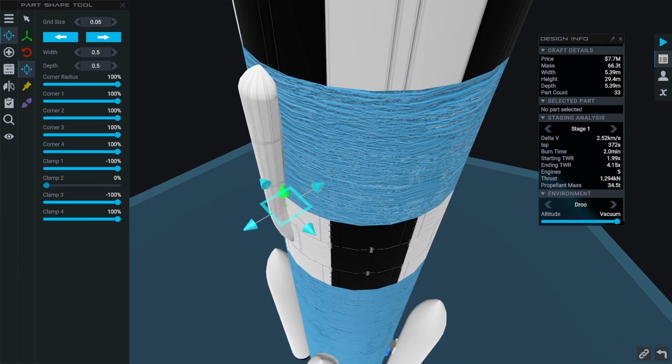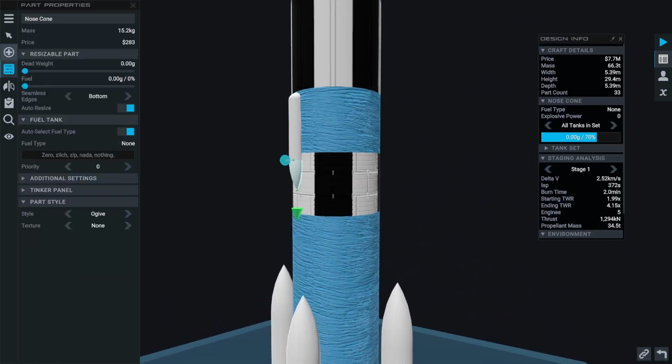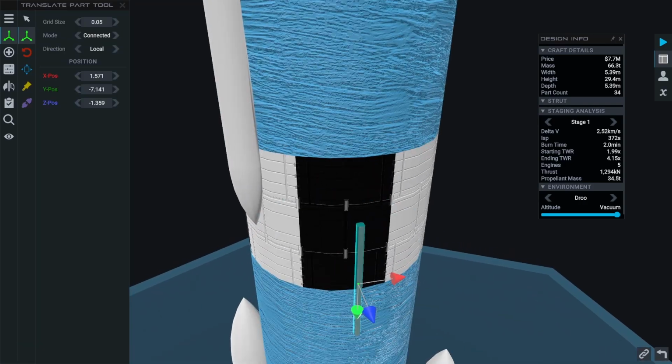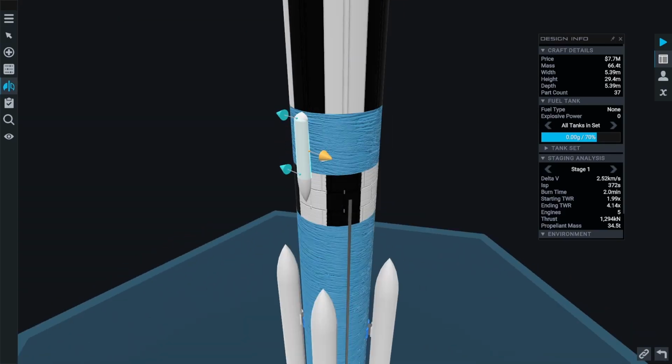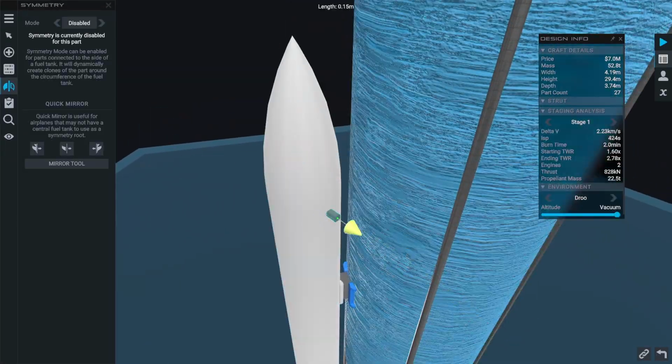For coloring, we go to the Active Tool menu and select the Paint tool. In this tool, we can click on the squares to select our different color palettes, and if you want to add different color stripes on your fuel tanks, go back to the part properties and select Stripe Style. Then go through the different paint targets to find a pattern that suits you.